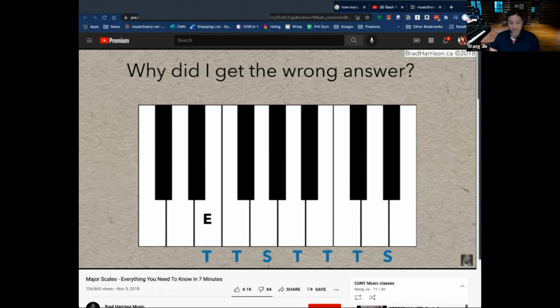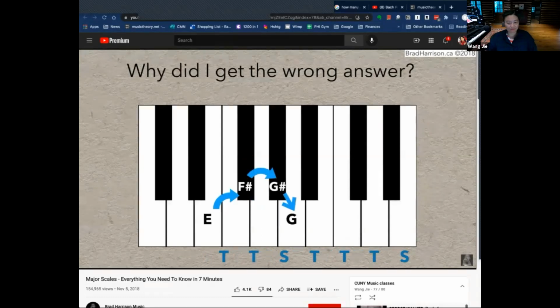You might say E is a tone, up a tone to F sharp, and then up a semitone to G. But you're already in trouble. Because you haven't gone tone, tone, semitone, you've used tone, semitone. Tone, tone, semitone looks like this. Remember, a tone or semitone is the distance between the notes, not the notes themselves.